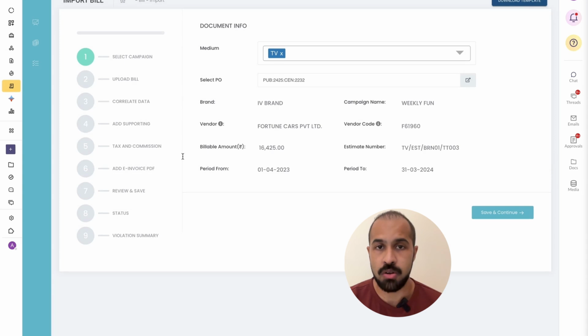You can see all the details here, and then follow a systematic workflow of selecting the campaign, which we did, uploading the bill. You can save and continue and follow this workflow. Uploading the bill, correlating data.